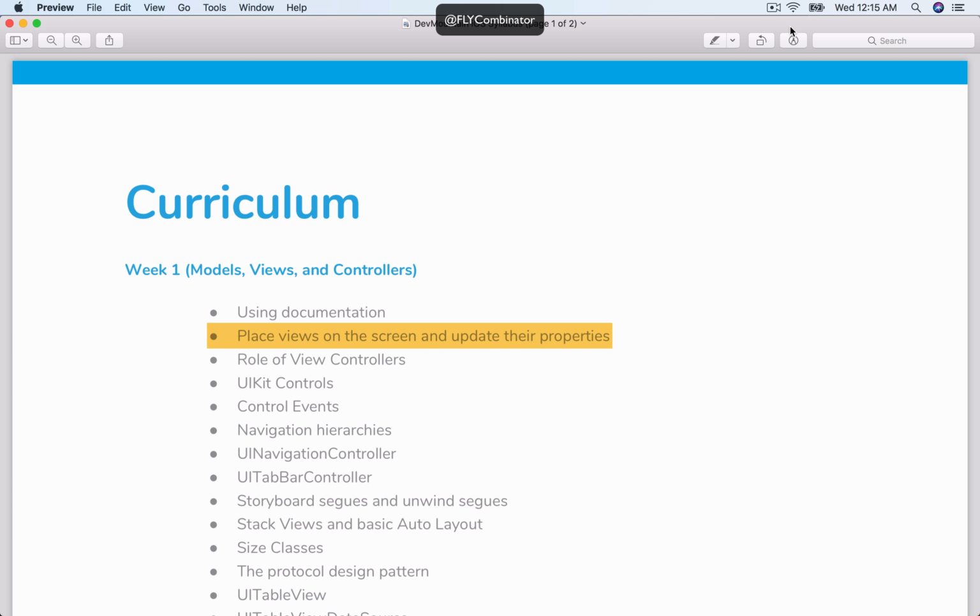We're continuing on with iOS Hustla, and the video we just finished was the role of the view controllers. So we're done with that. Let's move on, and what I want to move on to is using documentation.